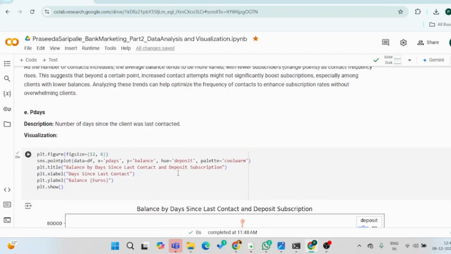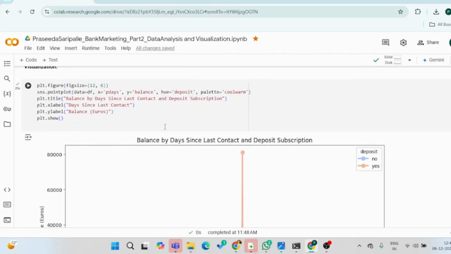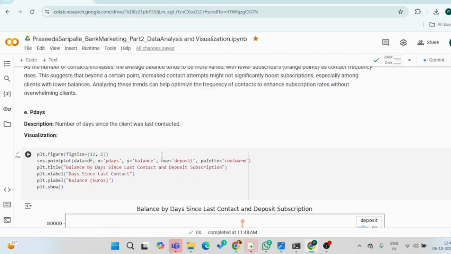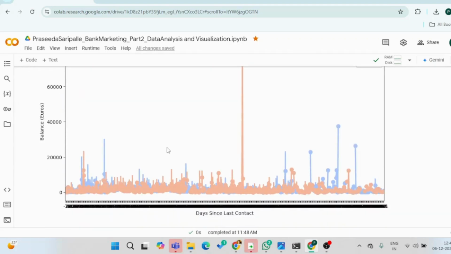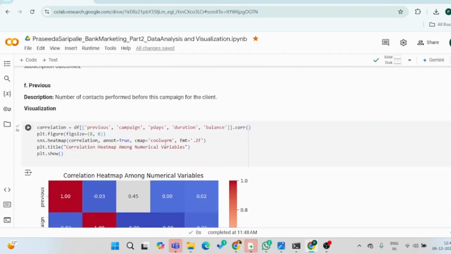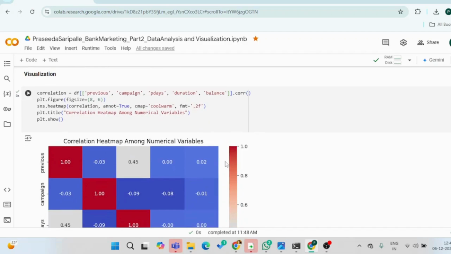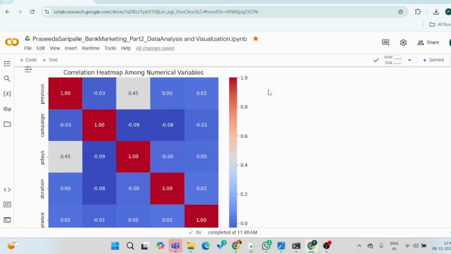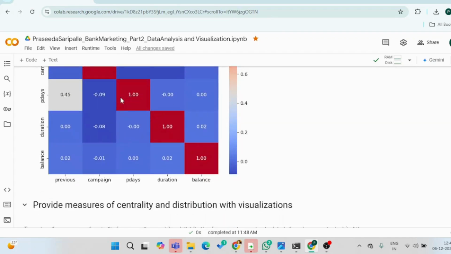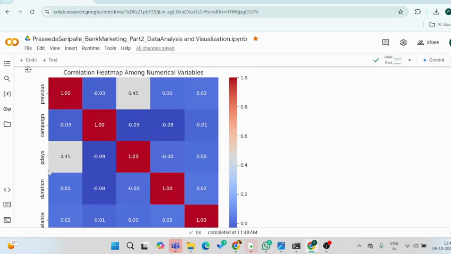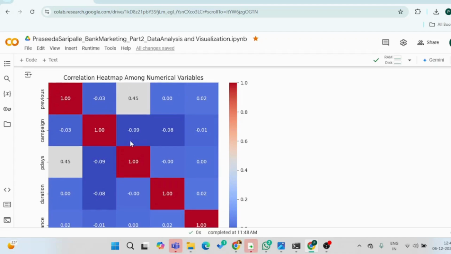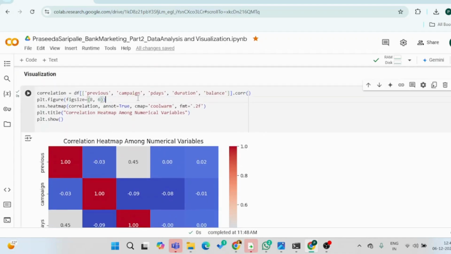The next part is P days, which is the number of days since the client was last contacted, and we can see the point plot here. Then coming to the correlation between the numerical values, the correlation matrix is provided here based on the numerical values, which are previous, campaign, P days, duration and balance.